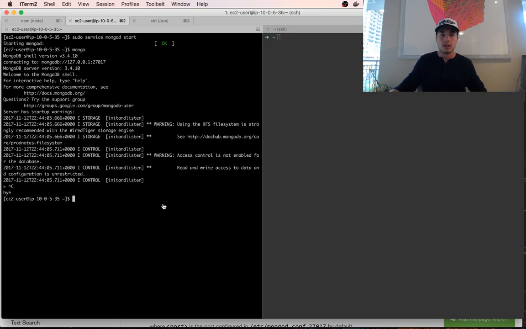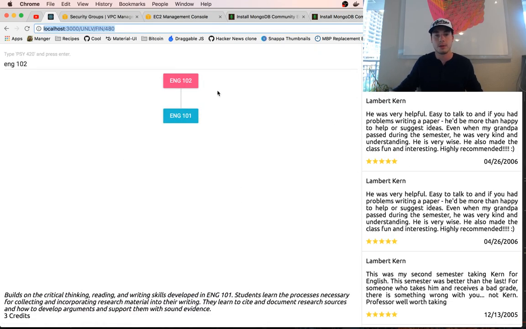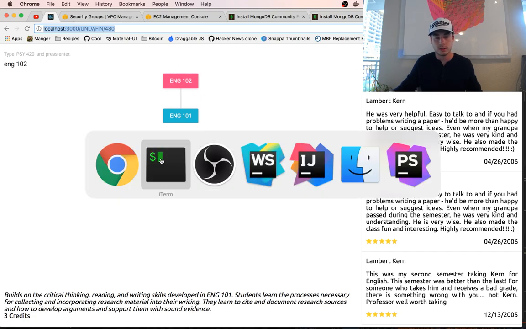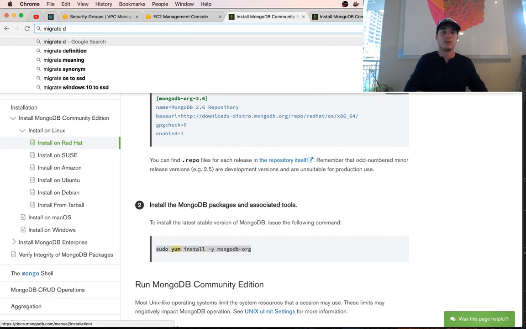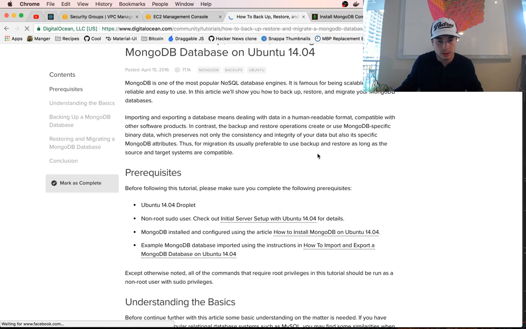That's awesome. Now I guess we need to just migrate some data over to this instance. And then we'll test using that database with our local app here. And then we're going to lock down the security group so that nobody can break in. Okay, so to migrate the data, I think we're going to need to run mongoexport. Let me look up how to backup, restore, migrate a MongoDB database.